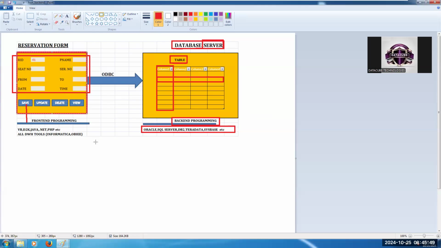Okay, so here observe which type of front end software is available in the market. VB is a front end, D2K is a front end, Java is a front end software, .NET, PHP, as well as all data warehousing tools come under front end. You are learning Informatica, OBI, Tableau, everything, all data warehousing tools come under front end. So anyway, I took this Java as a front end software.